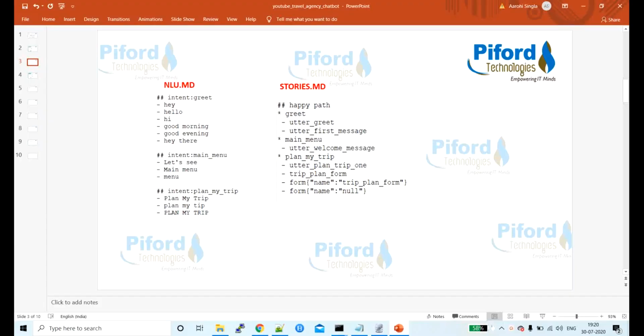I have developed this chatbot using Rasa NLU and Rasa Core. That means we need to train our Rasa NLU and Rasa Core. While making any chatbot, we have this nlu.md file. This nlu.md file is responsible for training your Rasa NLU, and the stories.md file is responsible for training your Rasa Core.